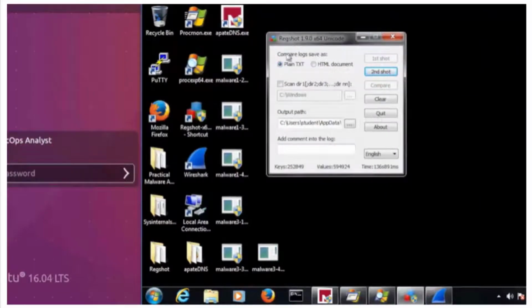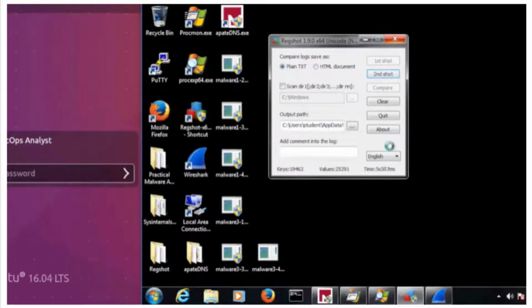Now that the malware has been run, I'll do the second snapshot on the registry and then compare the differences from before and after. And it should let me know what has changed in the registry, if any values have been added or changed.